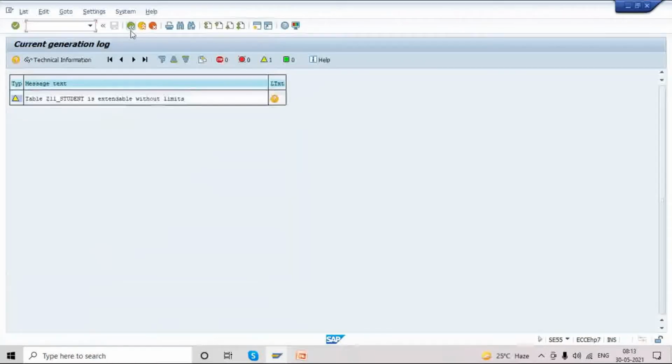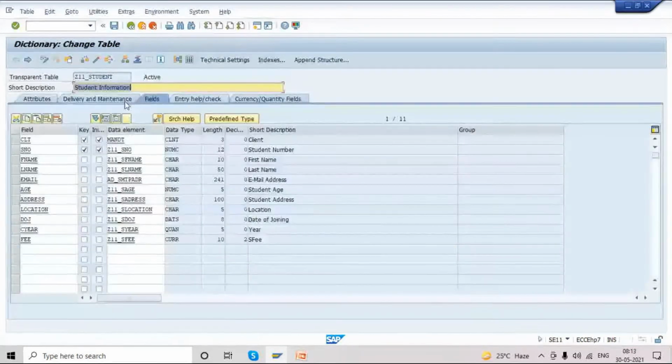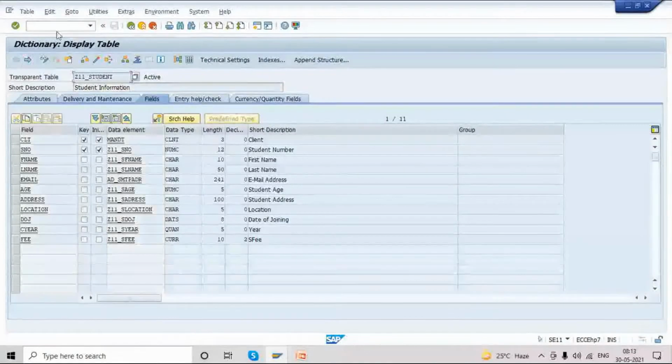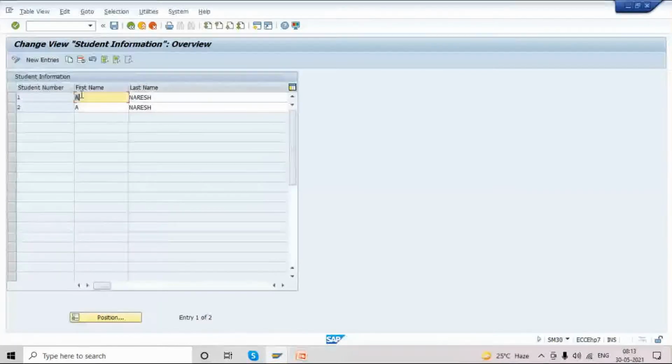Now we'll see what is the transaction code for TMG. SE56, I think so. No, that is SE54, for creation. For checking the data, it's SM30. I'm opening a new session, SM30. So this is our table. Click on maintain. Now you can see headings are showing: student number, first name, last name.